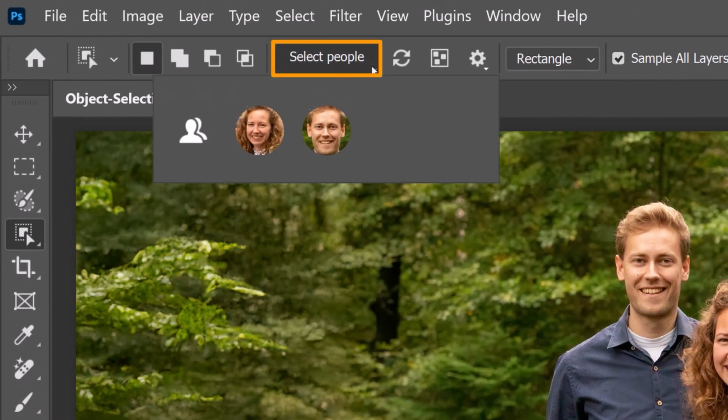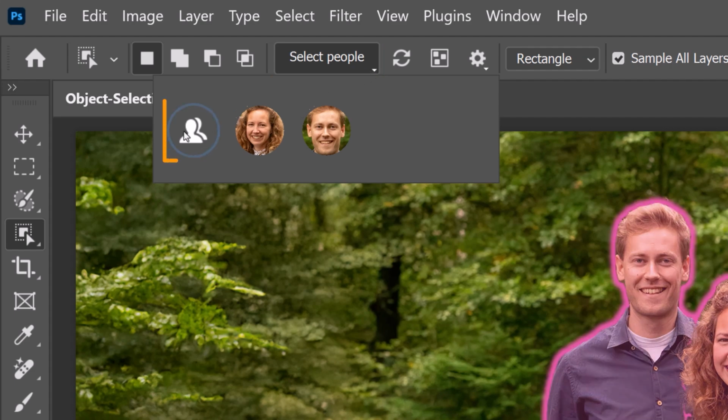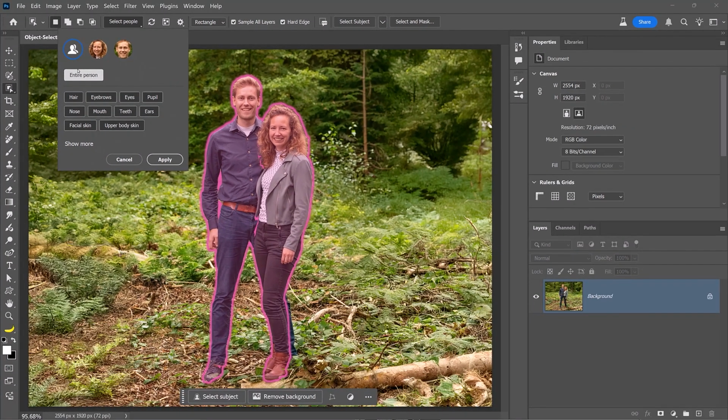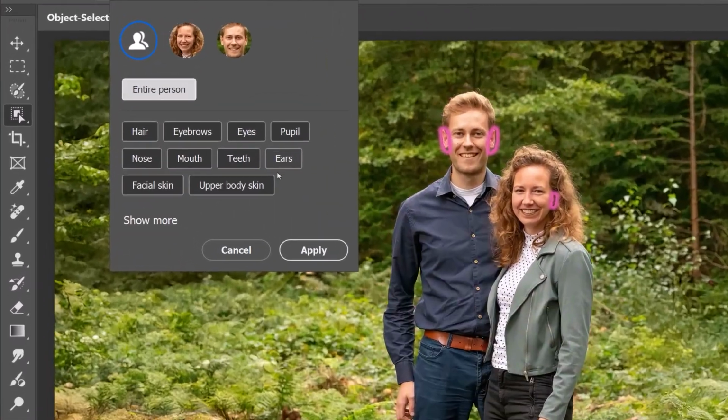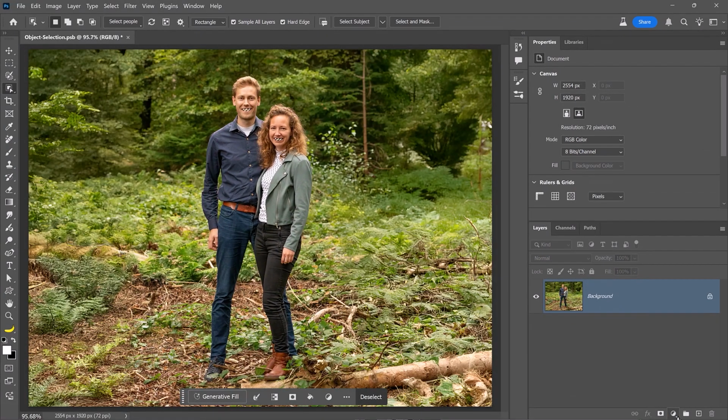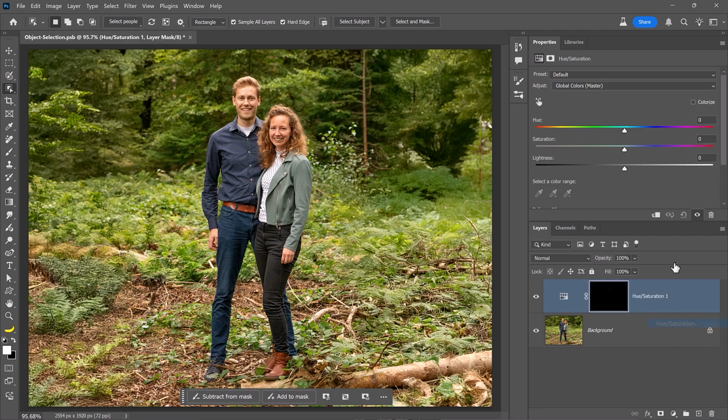With the Select People button, you can create a selection around everyone in the photo by clicking on this icon and choosing entire person. Or you can create selections around specific areas on both people. For example, if you click Teeth and hit Apply, the selection will appear around both their teeth. Now, you can use a Hue and Saturation adjustment layer to desaturate and brighten their teeth.